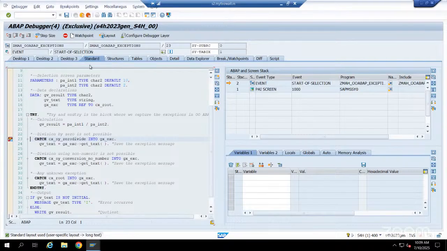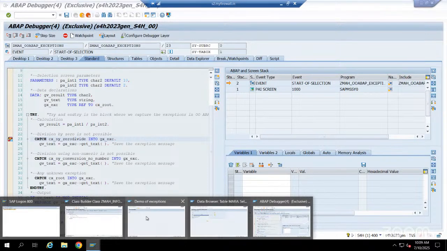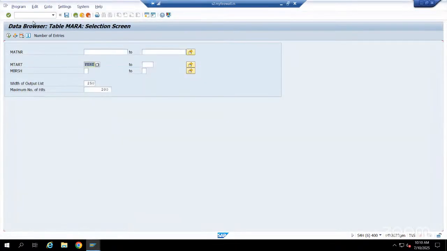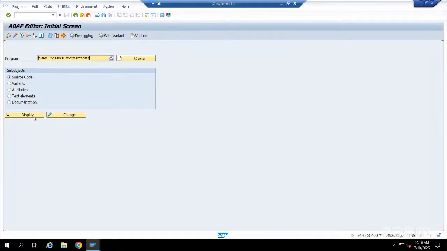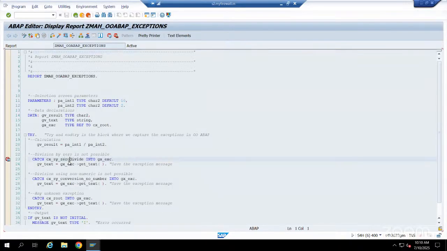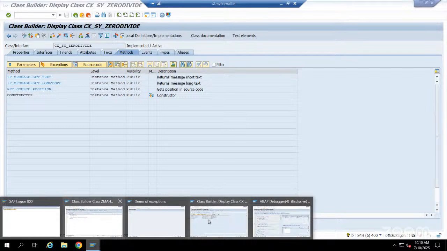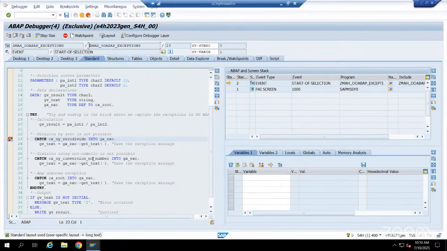If you double click in the program, you can go to the program. Like a runtime error. Here, if you go to here, go to the program. Double click here. See the global class here. It is a global standard class, not custom, because it's not starting with Z. So this will catch the exceptions, meaning any unknown errors that come, like divide by 0.